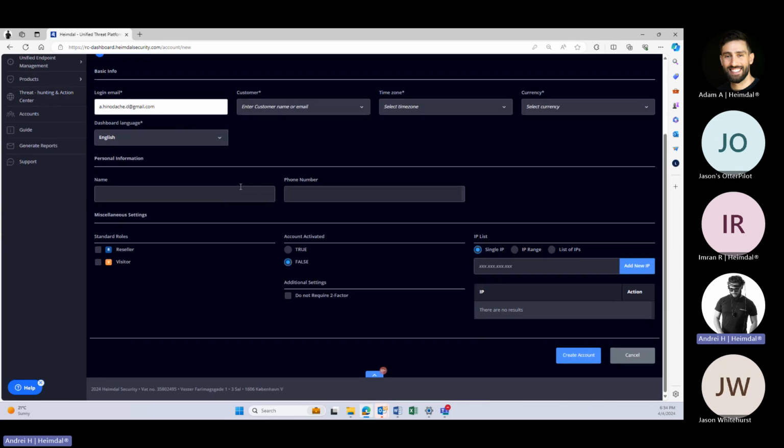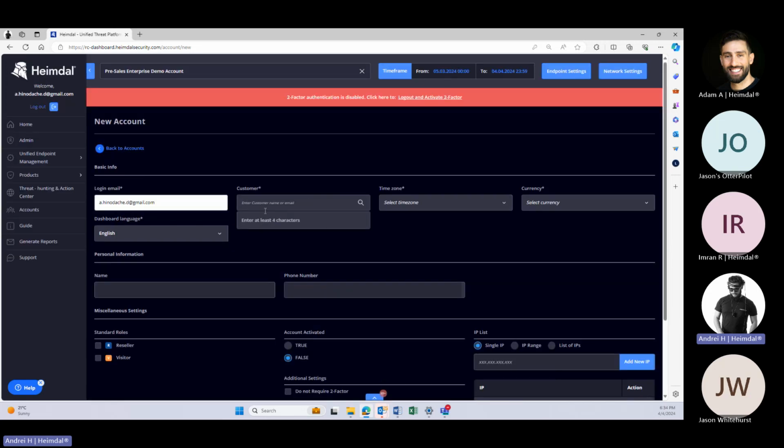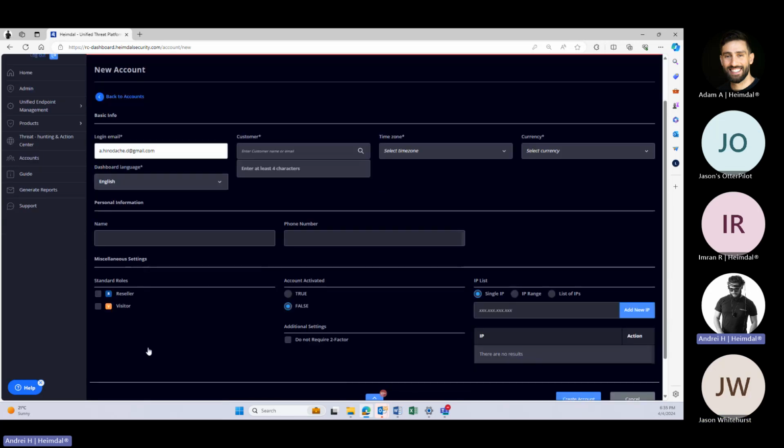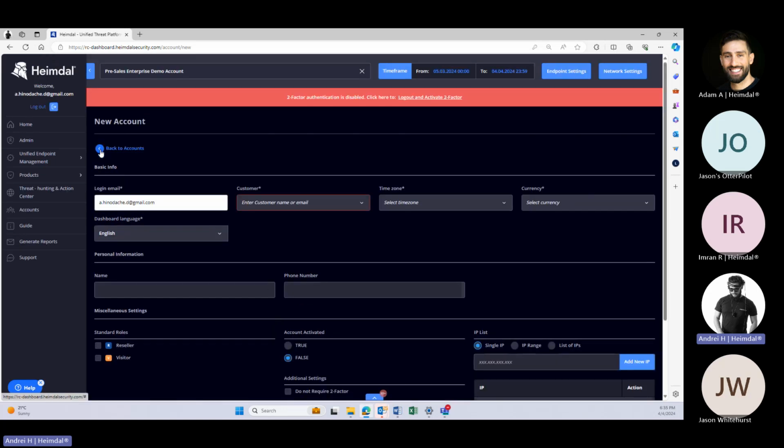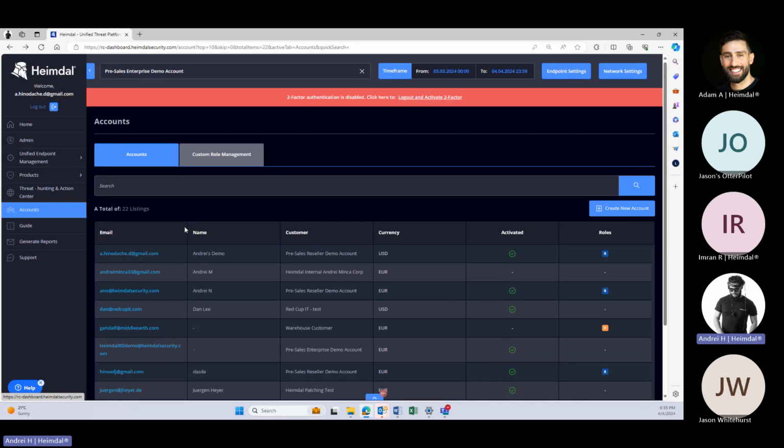Good. Now, another thing: if you do select an MSP level account over here and you don't select the reseller standard role, when you try to save, it will actually tell you that the type of customer you have selected does not match the role you have selected over here. So the error will help you correct the process and move forward. So that's pretty much it, what you can do from the accounts section.